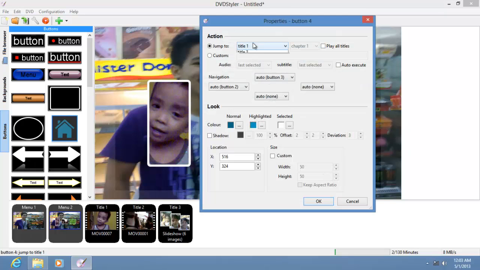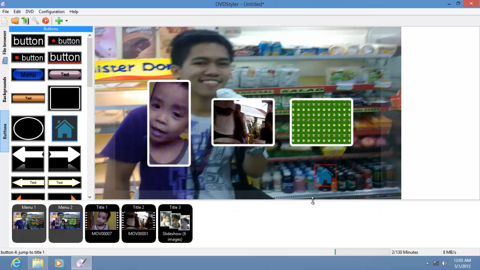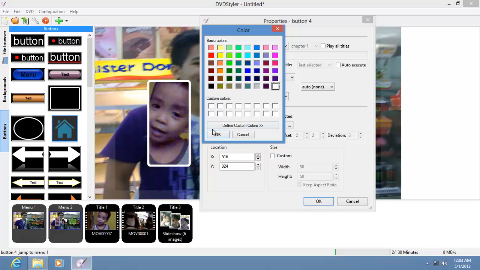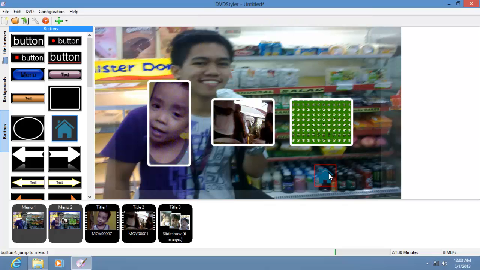Double click and change it back to menu 1. You can change the look in any way you want. This is just an example. It's not seeable. They're much better. Okay. Thinking about the buttons, have you noticed the red outlines in each of the buttons?